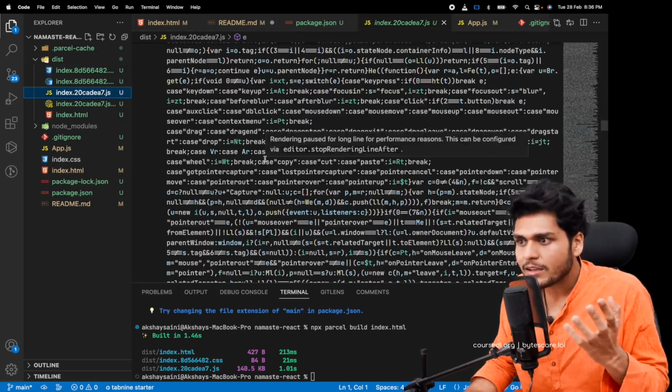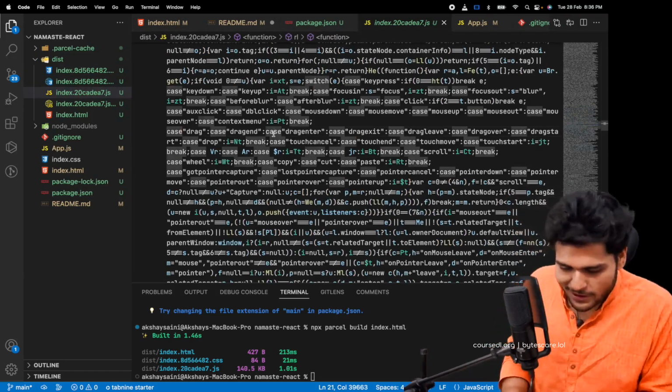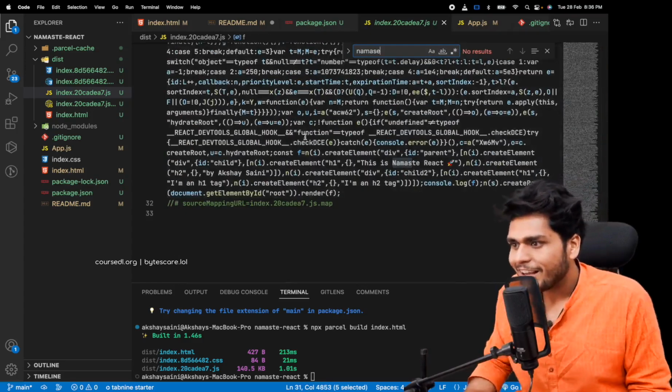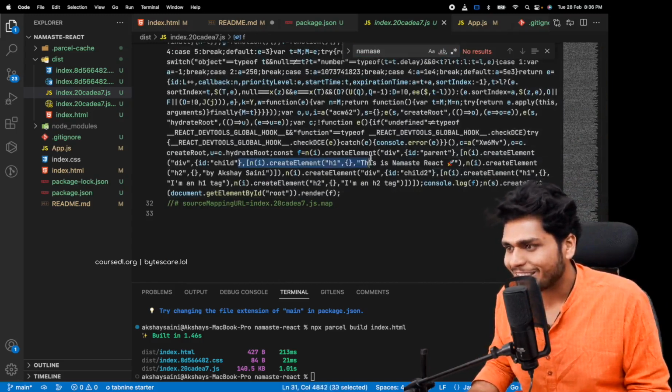It is complete JS. Shall we try to find our code inside it? What did we write? Some Namaste React or something? See, here is our code. See what it did to our code.